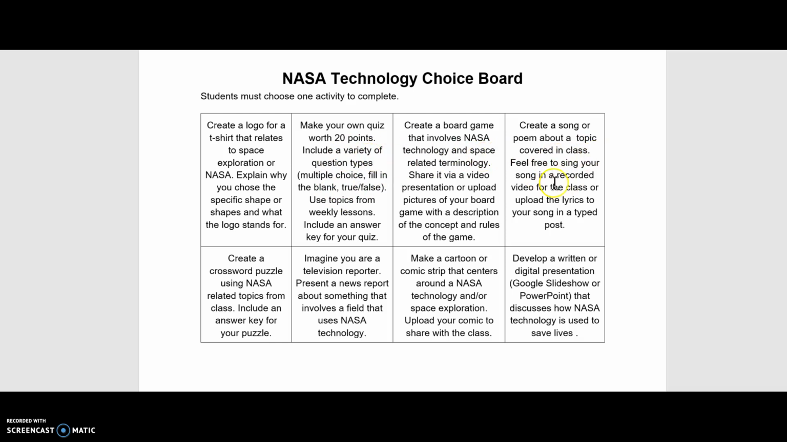Song or poem, that is something that some people have done already. You can do a cartoon or comic strip. You can pretend that you're a reporter, which some people have also done as well. You can create a crossword puzzle. You can do a digital presentation about a type of NASA technology. You can create a logo. So you have different options here, but that is your option for this week, okay, for your assignment.